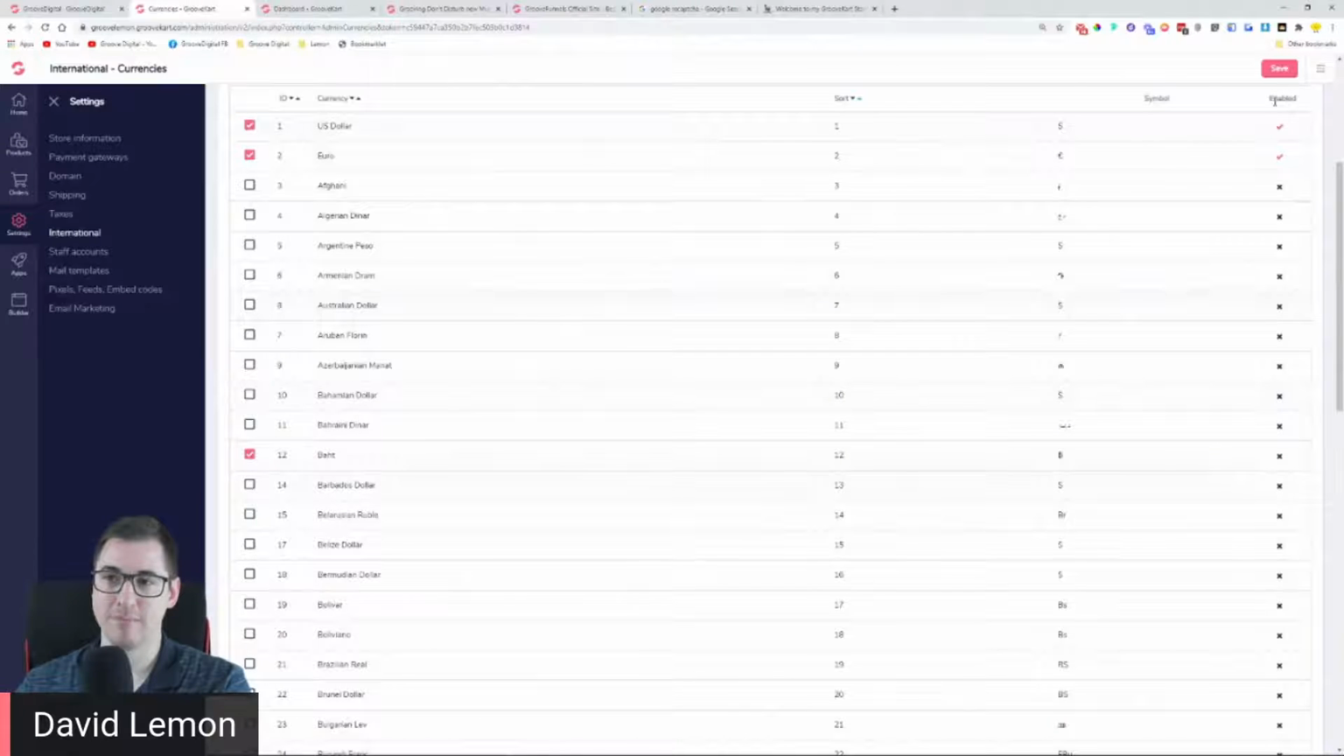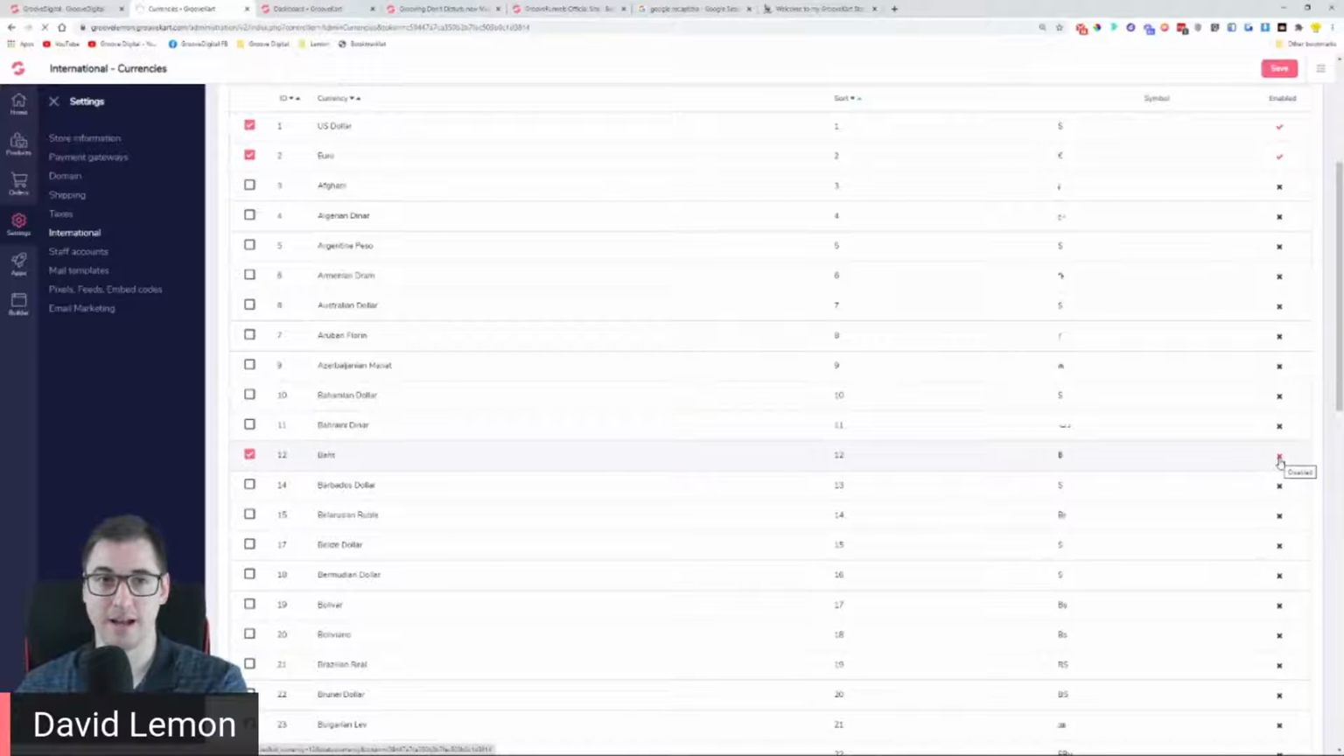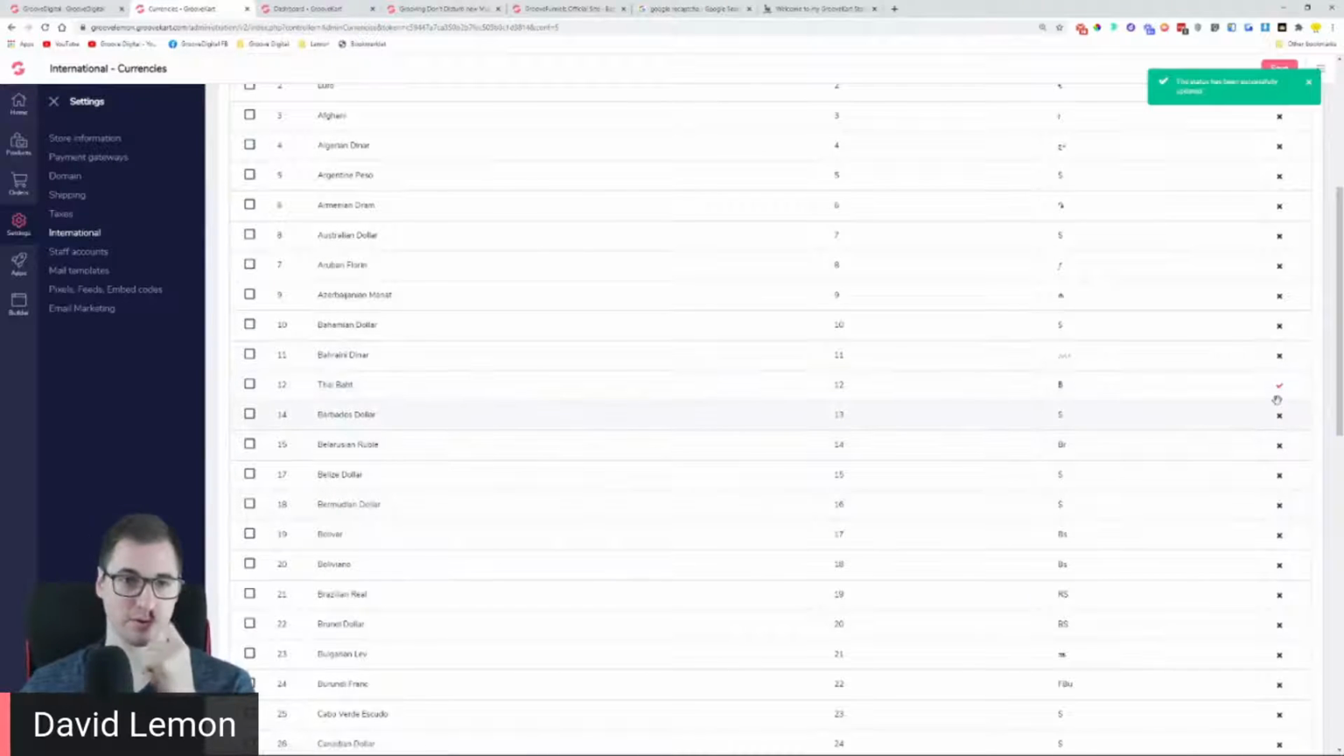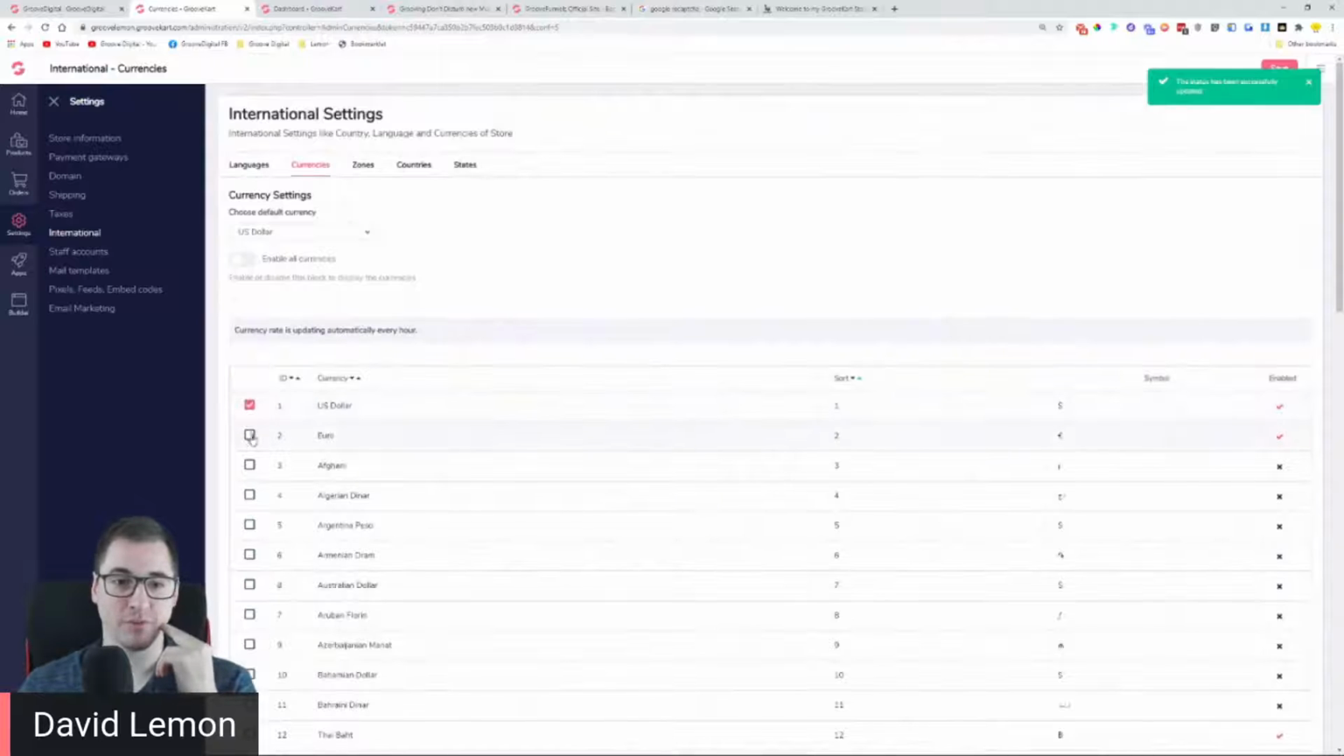Make sure that in the last row over here, it actually has a check mark. In case you allow baht to be a currency offered on your store, you need to click here to enable it. Now I clicked on it, and you can see it is scrolling. Once it is loaded, we have the Thai baht as an active currency on our store. You can select multiple different currencies and activate them that way as well. But just make sure that the ones that you want have the actual check mark to be activated.